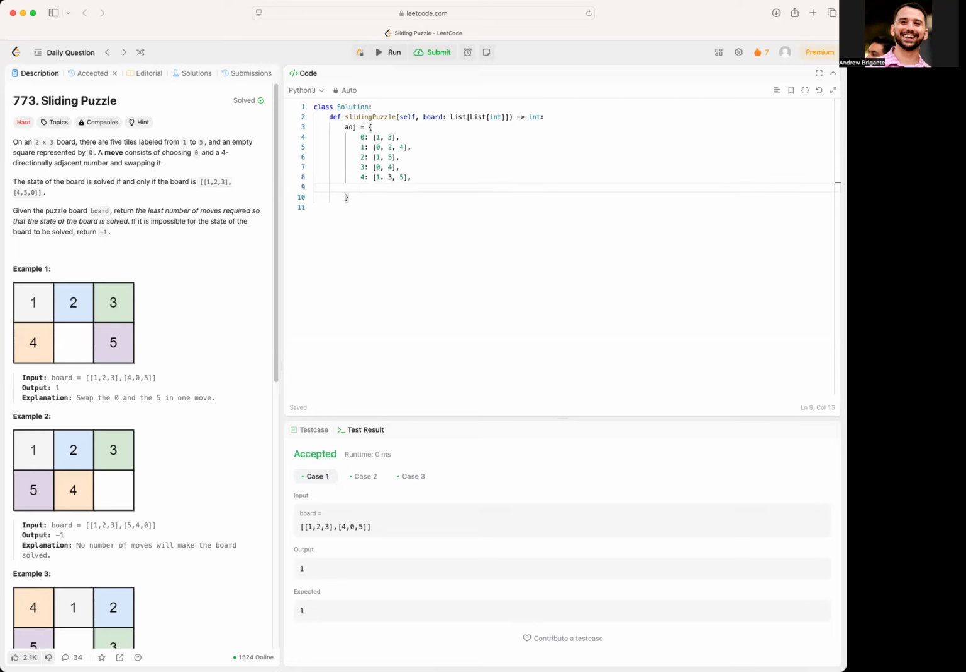Five, and the last one here. It's a typo up there. And for the last one, it will be 2 and 4. So here we have the adjacency list, and now we can do the actual breadth first search.